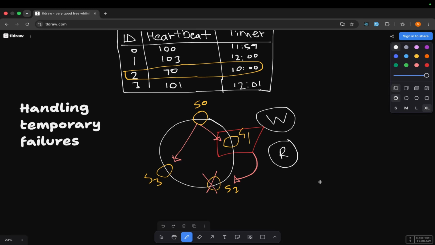To handle permanent failures, we shall use a Merkle tree. A Merkle tree is also called a hash tree, and it's a type of tree in which every non-leaf node is labeled with the hash of the labels or the hash of the values of its child nodes. And I'm going to show you how to build one.